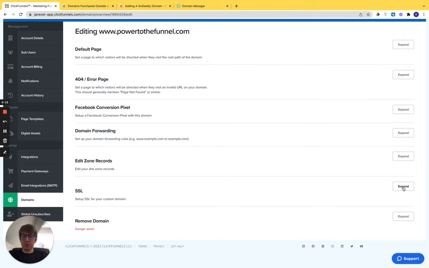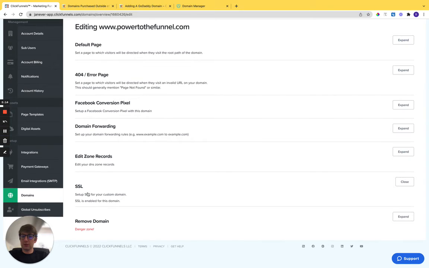SSL. This is the important one. I think it does it automatically now, where before you'd have to come down here and there would be a little button saying verify or something to that effect, and you would just click that button. But the last time I added a domain, it just seemed to do it automatically, so you don't need to worry about that. But this is really important.